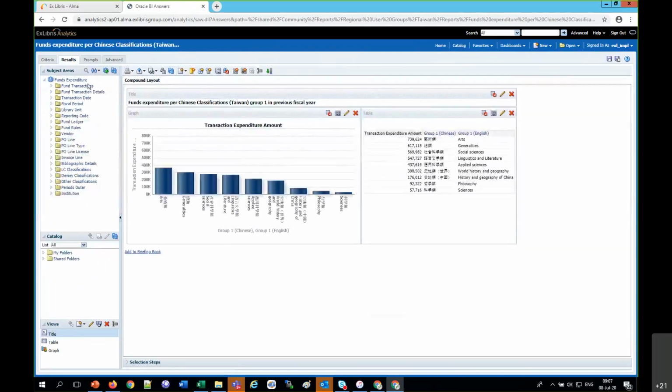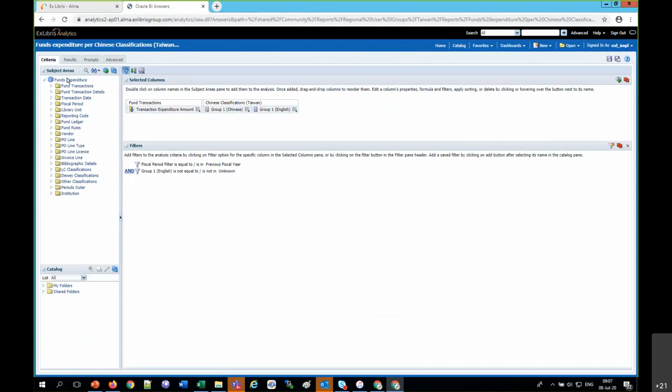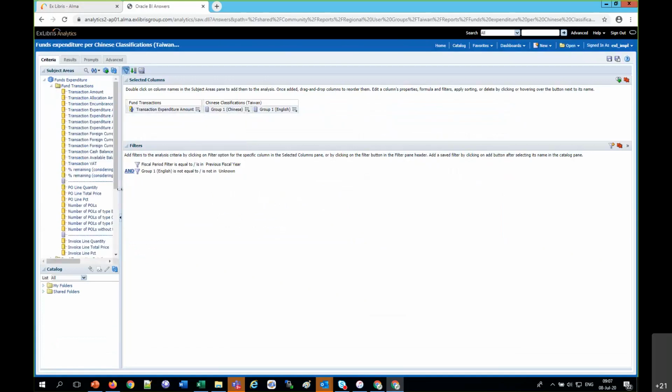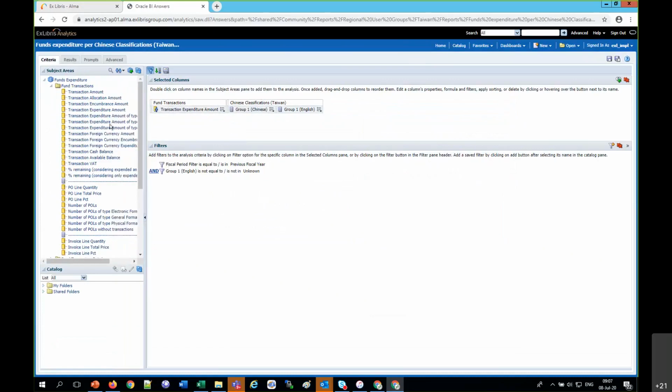So first of all, we're in the funds expenditure subject area. And we're displaying the transaction expenditure amount. So we came here and displayed the transaction expenditure amount, sorting it descending so we have the highest on top. And then we're displaying the group 1 Chinese and the group 1 English.